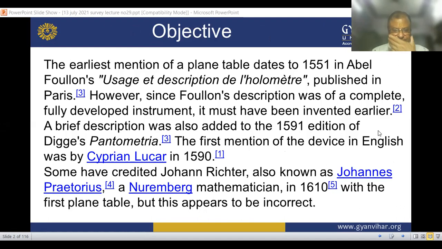Dear boys, the earliest mention of the plane table dates to 1551, in Abel Foullon's description in Pantometria, published in Paris. However, since Foullon's description was of a complete, fully developed instrument, it must have been invented earlier.